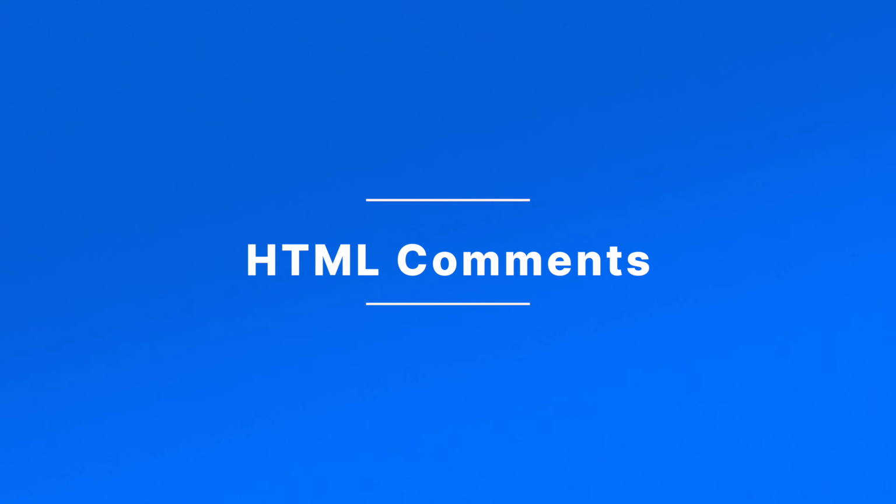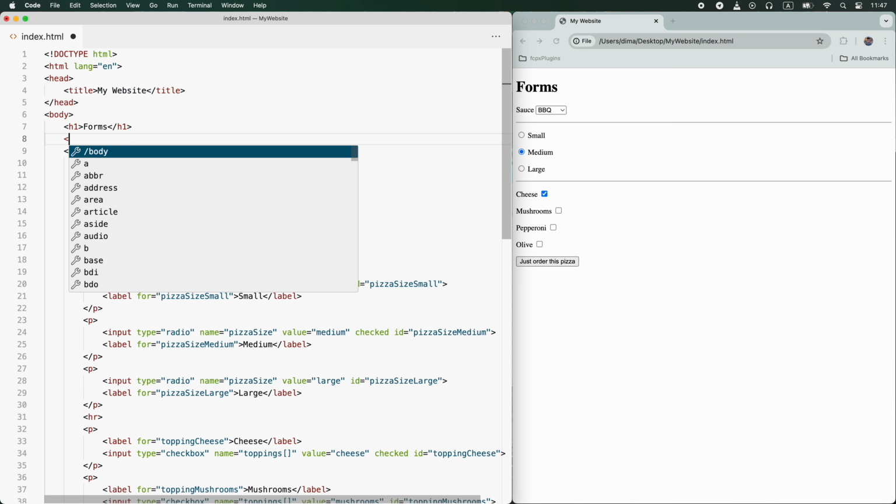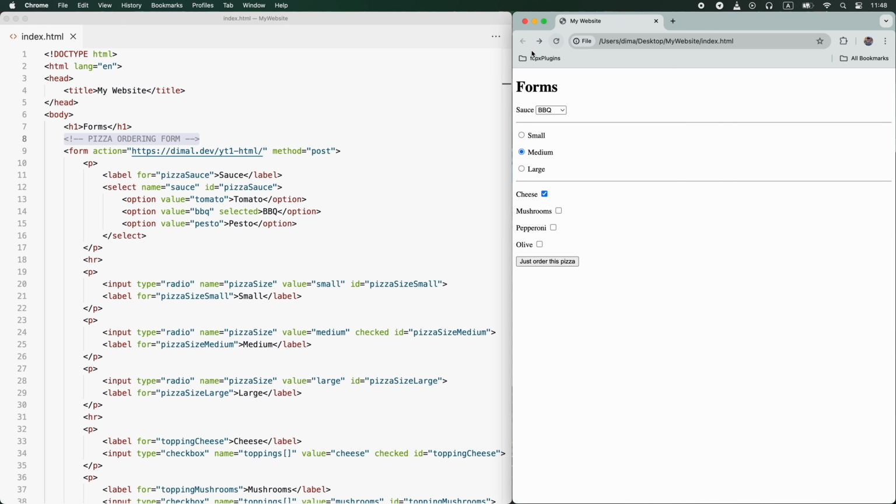Next, we'll look at HTML comments. You create a comment with less than, exclamation mark, dash dash to start, and dash dash, greater than to end. Everything you type in between these markers, the browser ignores and won't display. Let's write here PIZZA ORDERING FORM, all caps, for us to easily recognize what this form is about.